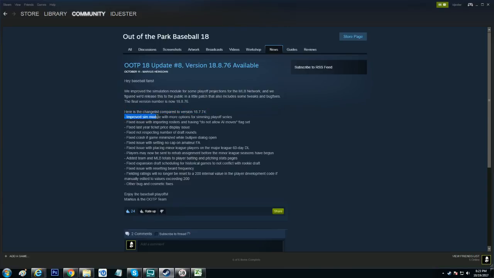So it improved the sim module with some options for simming playoff series. Fixed issue with importing rosters and having do not allow AI moves flag set. Fixed last year's ticket price issue. Fixed not respected number of draft rounds. Fixed crash of game minimized. Fixed issue with setting no cap on amateur. Fixed issue with placing minor league players on the major league 60-day DL.